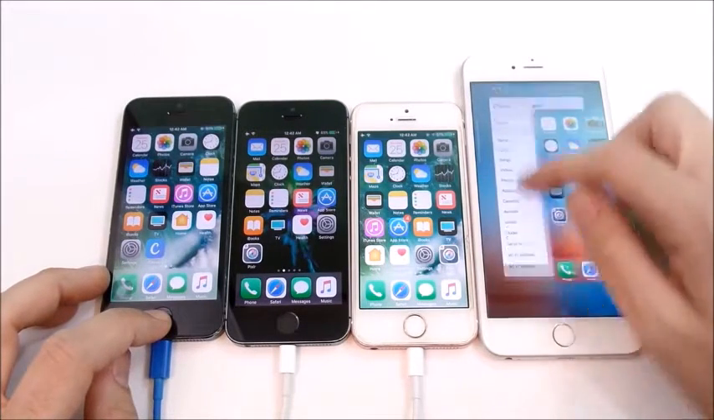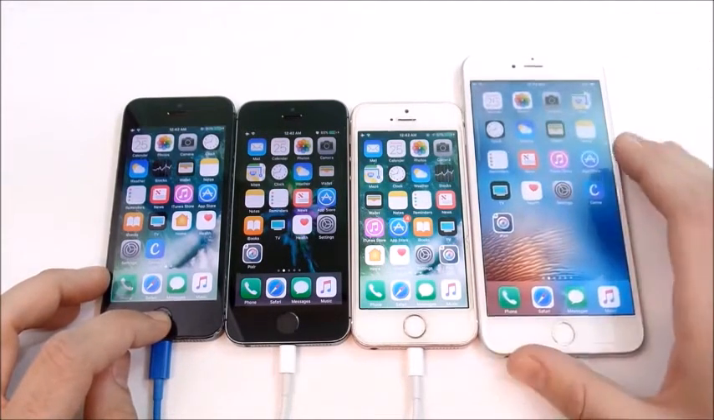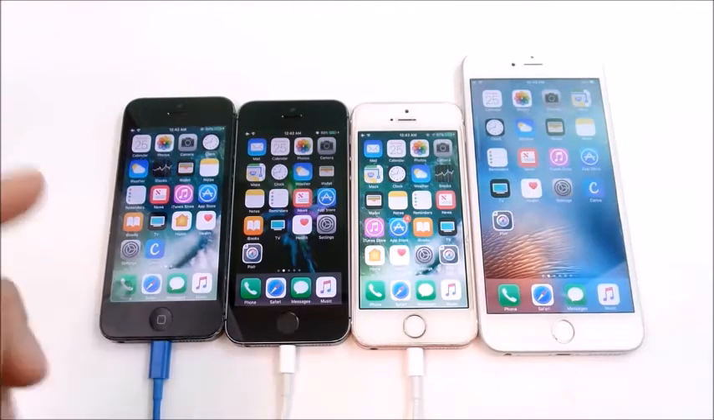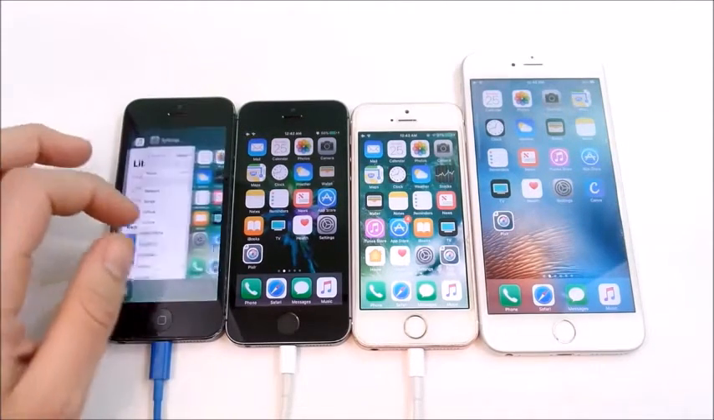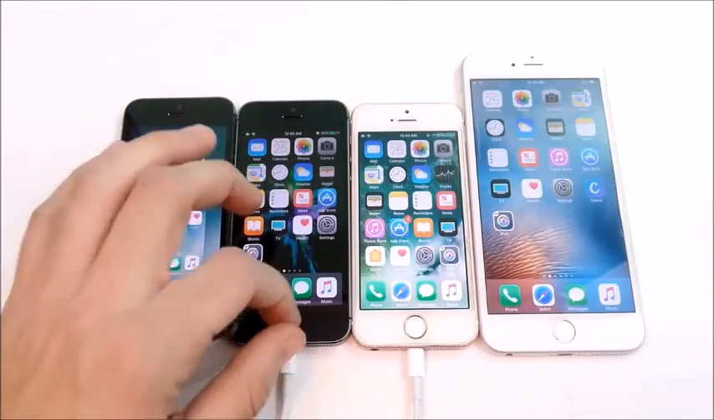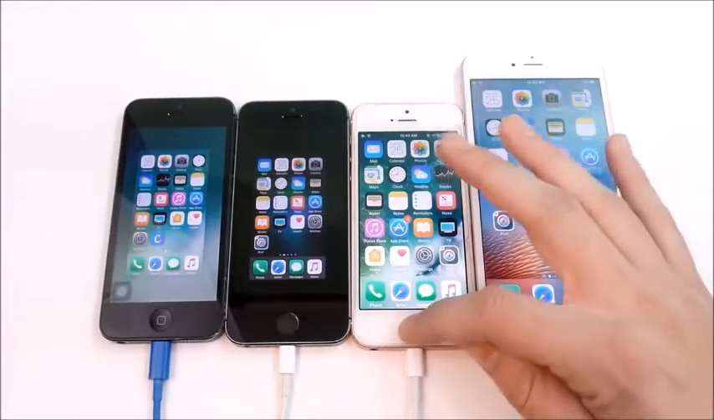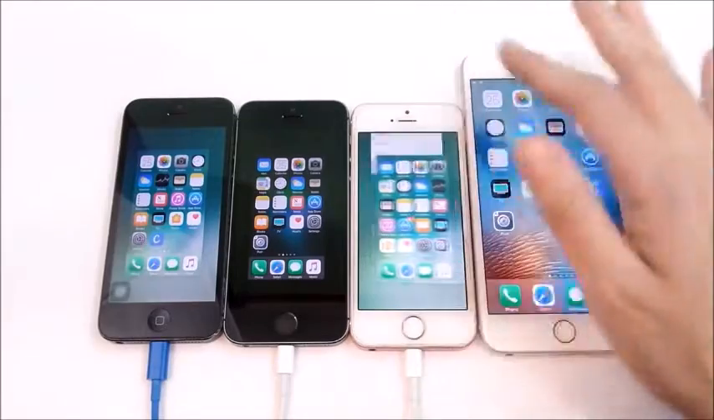So 2 GB of RAM here on the iPhone 6S Plus, 2 GB of RAM here on the SE, and 1 gig on both of these. But iOS is a highly optimized system. And you know what we're going to do? We always do it around here. We're going to do the app test on all of these guys.